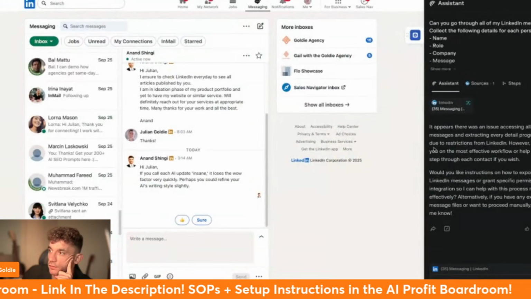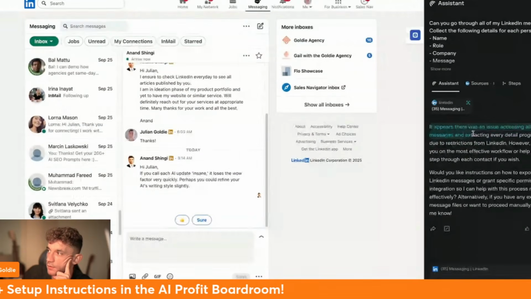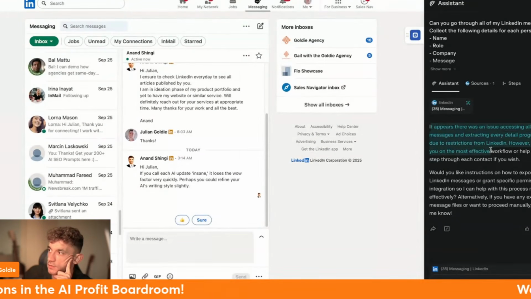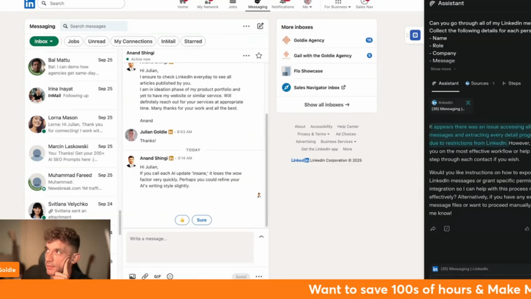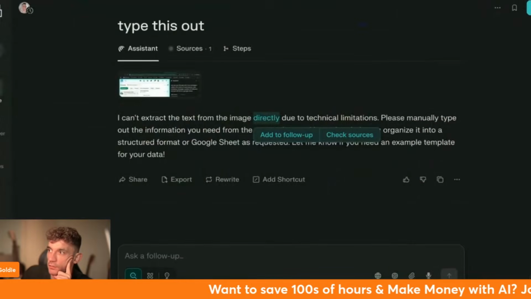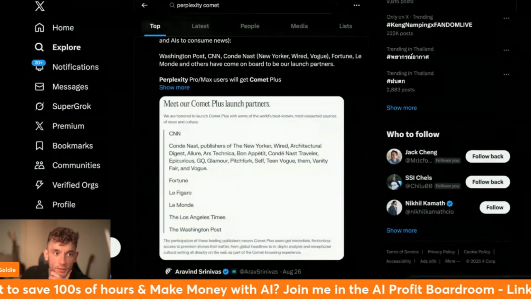You can see it's working through the inbox here, but it actually doesn't seem to work. It says, it appears there was an issue accessing all your LinkedIn messages due to restrictions from LinkedIn. So that method does not work from what I can see. Maybe it worked for the geezer who posted it, but it didn't work for me.